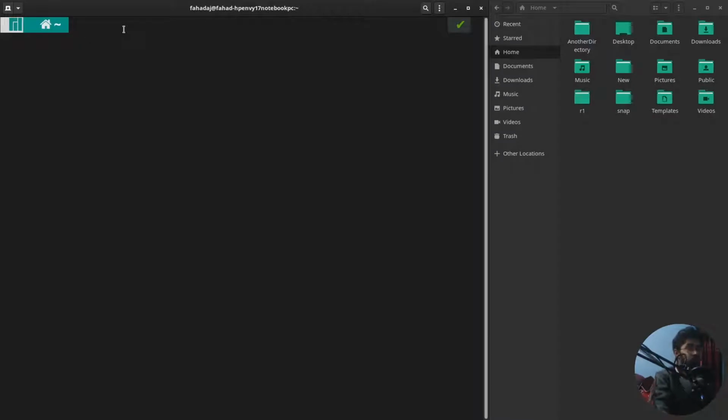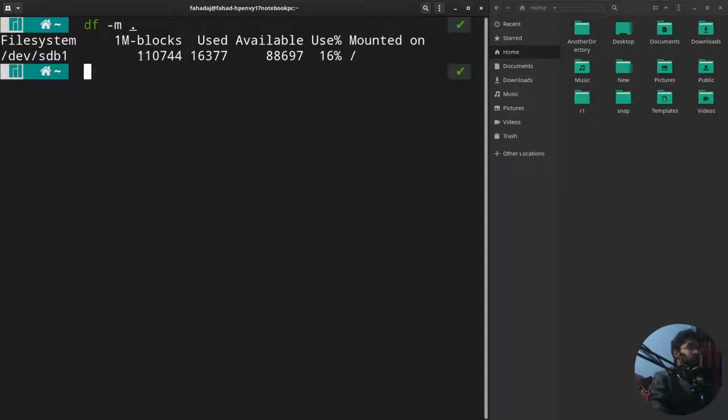Okay, so if I just want to see the disk usage of the file system that I'm currently in, I'm gonna simply write df. I want to see it in MBs, so I'm gonna write -m and then a dot. It will simply determine the disk usage of my current directory. So as you can see here, it is around this value. This is the total value.